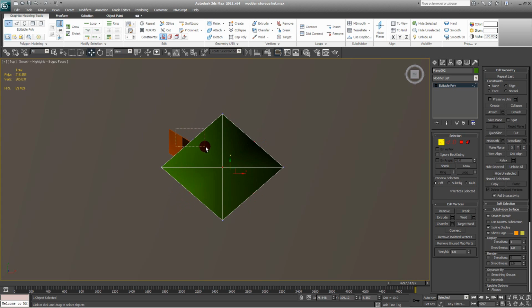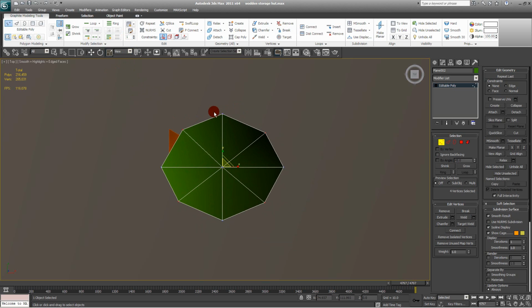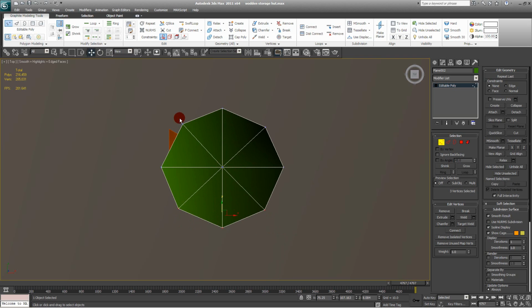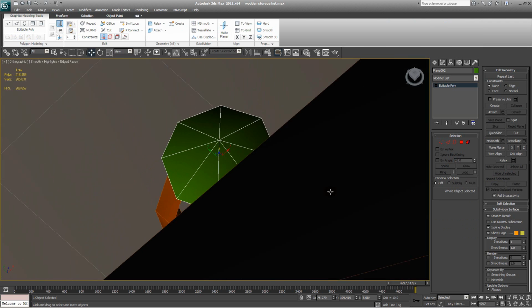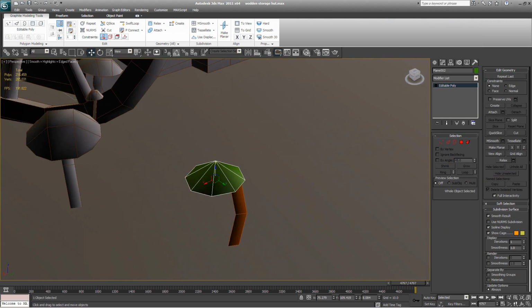Select all of them, including the top one, and right click and connect. That way we got something round, and we've selected those center ones. Let's press R and scale them like so, and we've got ourselves a round cap. So let's just make it less compressed like that. So select those vertices and drag them down, and we got ourselves a cap for the mushroom.